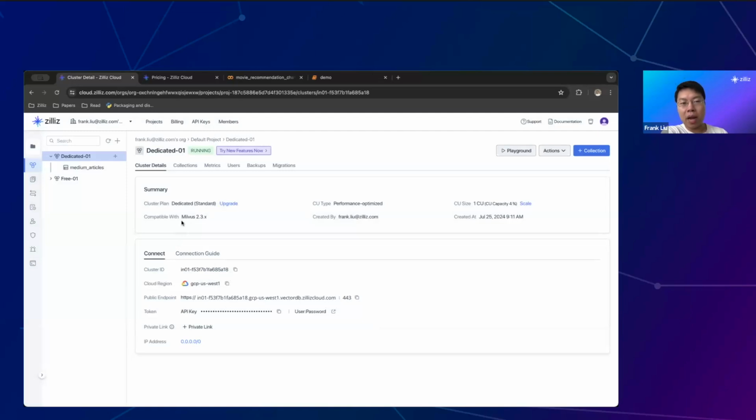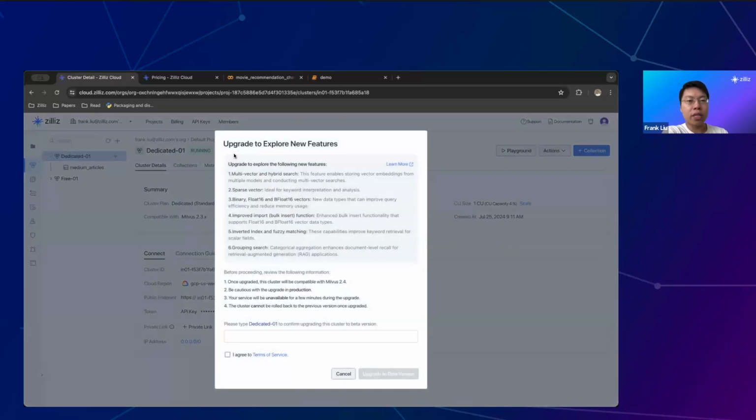Currently, when I spin up this cluster, it is compatible with Milvus 2.3. If I try the beta features, you'll see that it is actually compatible with Milvus 2.4, and later on it will be compatible with 2.5, 3.0, and so on. So this is a great way, if you want the latest and greatest in Milvus, to use those features directly inside of Zilliz Cloud.